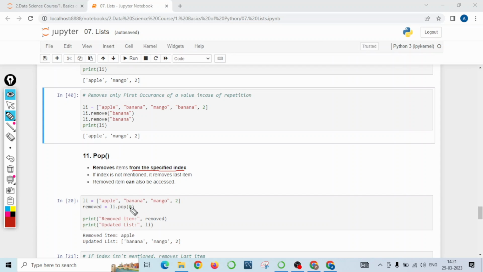So what happens is, when the 0th element has been removed, we see this apple, the 0th element, has been removed. We get banana, mango, and 2. So remove is, we mention the element that we want to remove, and this is an index specific removal. This is element specific removal. This is index specific removal.